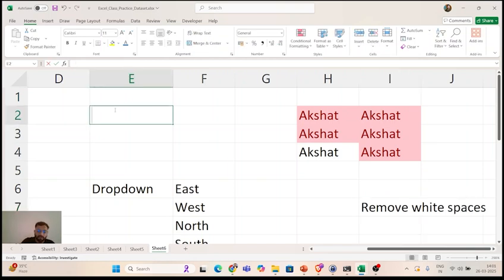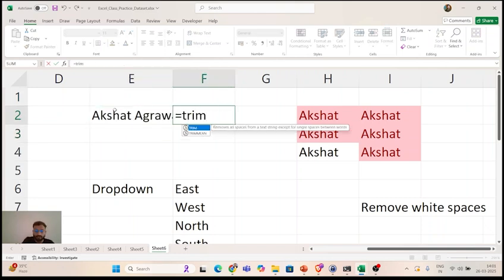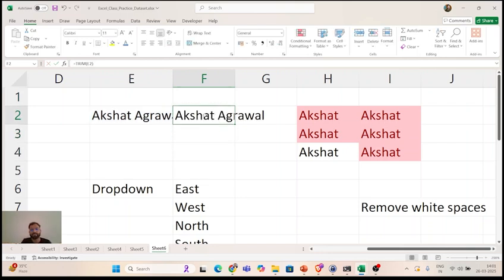Now tell me one thing very quickly, Akshat Agarwal. If I use the TRIM function right here, equal to TRIM of Akshat Agarwal, will the space between Akshat and Agarwal be removed or not? Put down your answer in the comment section, yes or no, and why. Actually, guys, it will not be removed because the TRIM function does not remove the white spaces between words. It will either remove the leading or trailing white spaces, not between the words. Enter. It is exactly the same.